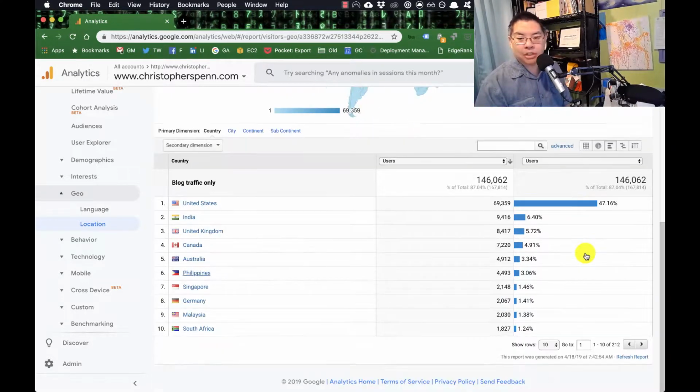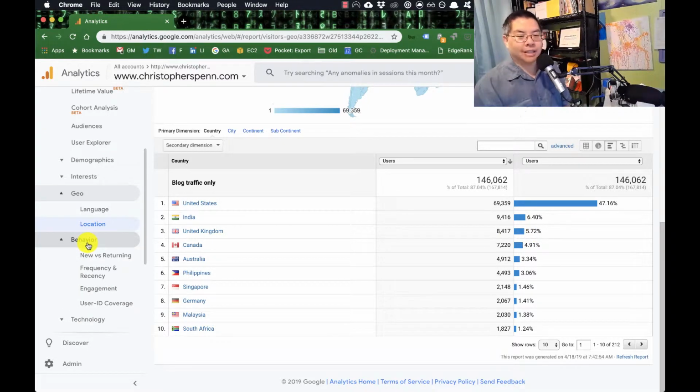Right? Look at how much audience comes from other parts of the world. India, 6.4%. The United Kingdom, 5.72%. Canada, almost 5%. The blog audience segment is a very diverse segment, and that means I need to keep in mind that I need to be more global and less regional in my perspectives.